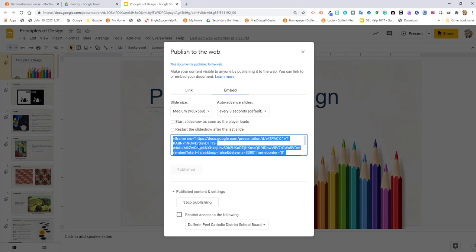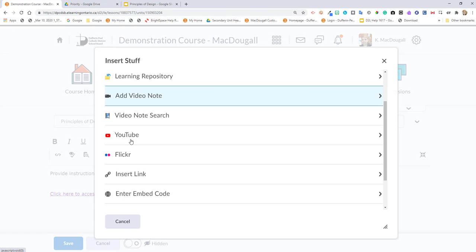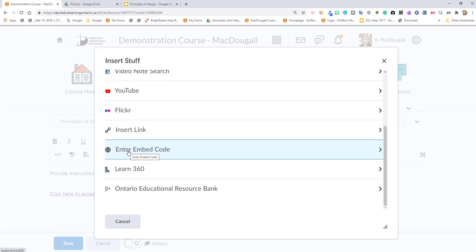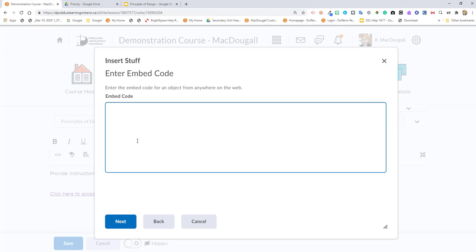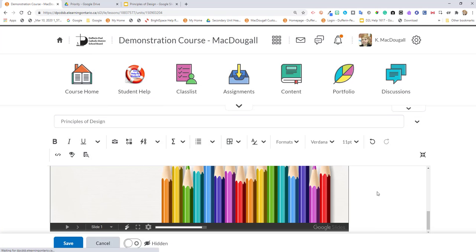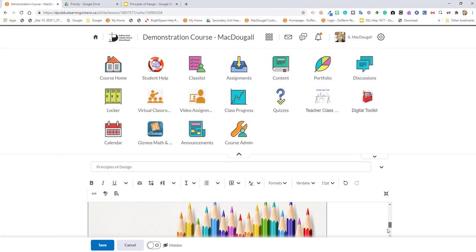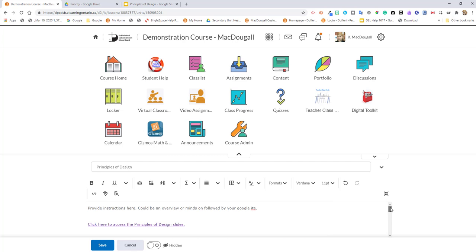So I'm going to go ahead and take this embed code, head back to my HTML page. And this time I'm going to go through Insert Stuff. And I'm going to scroll down to Enter Embed Code. I'm going to paste that code in and click Next. So now my slides have embedded directly into this HTML page. And all I have to do is go ahead and save it.